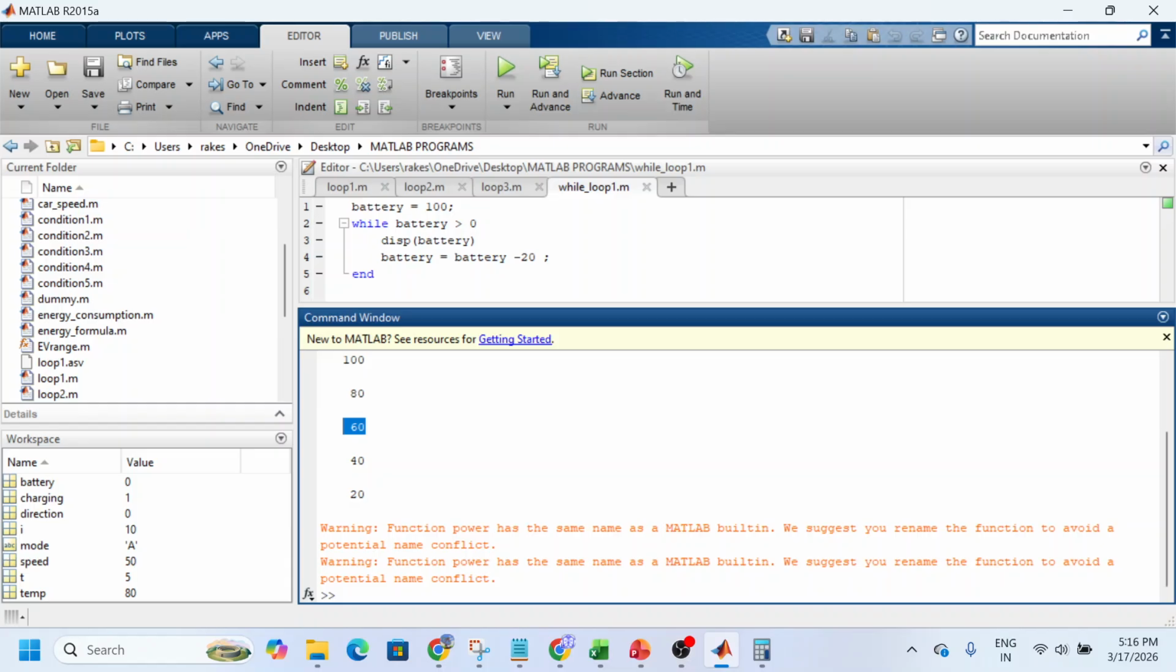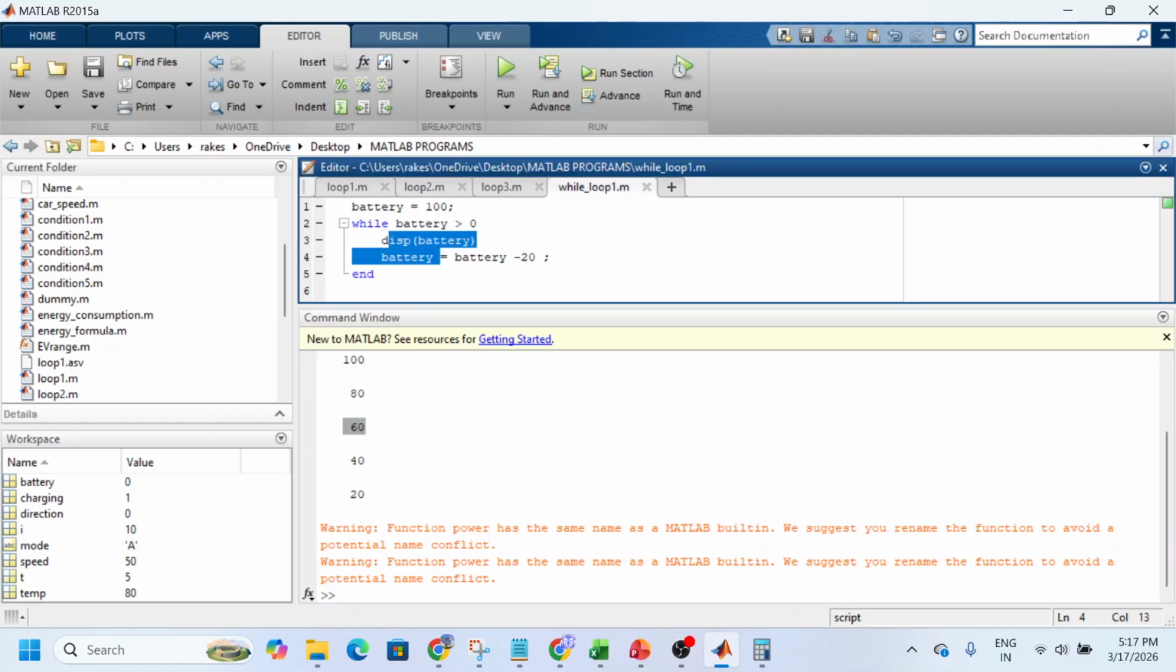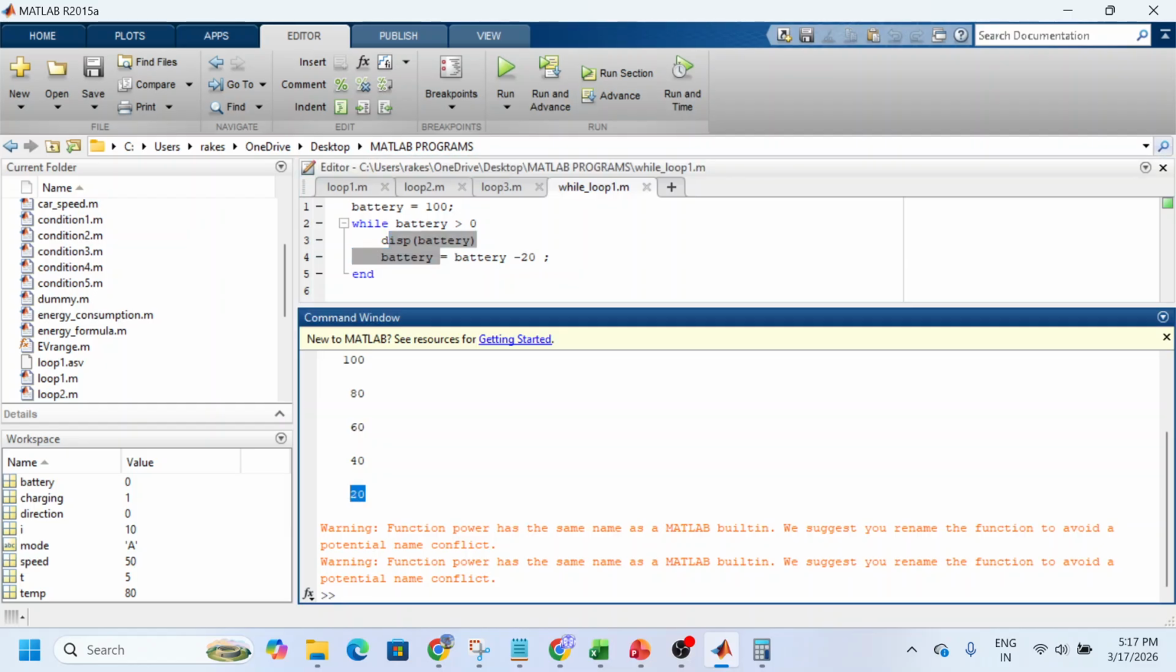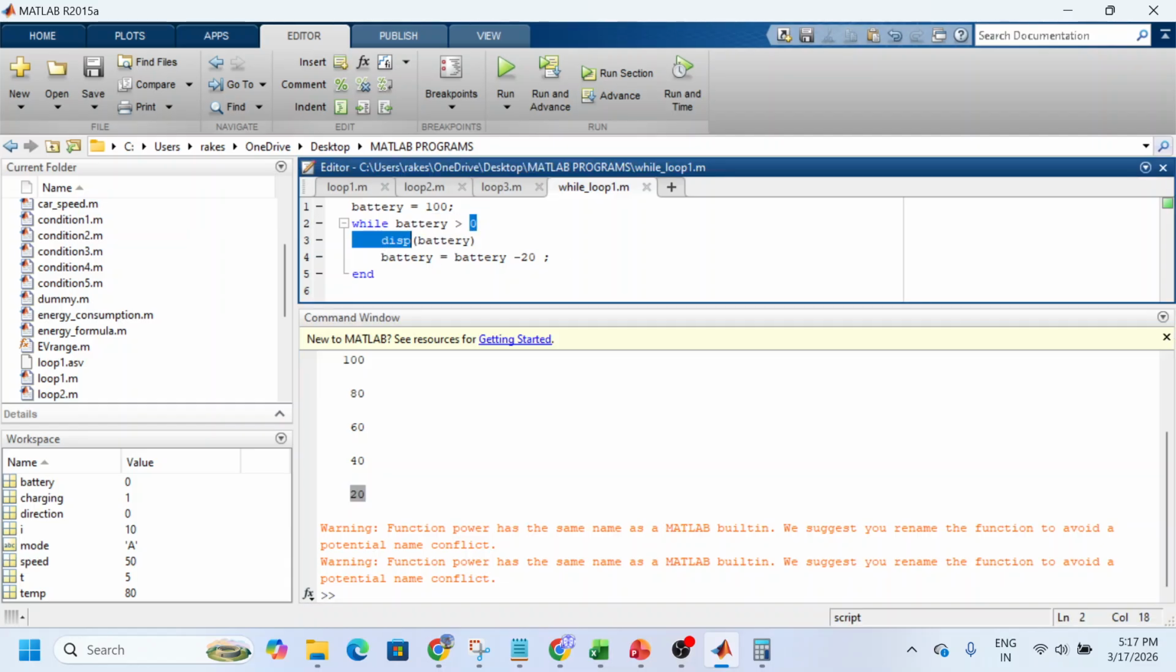It will check if the value is greater than 0 or not. If the value is greater than 0, again it will execute this part, which will subtract 20 from the 100. So till it becomes 0, the last value is 20. 20 minus 20 is 0. Then this statement becomes false and the program will end. So this is the while loop operation.